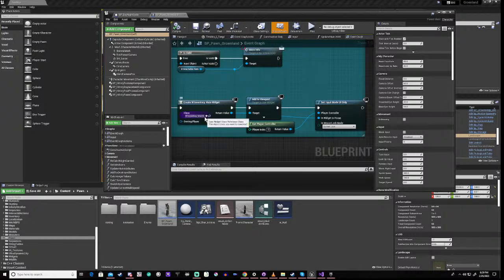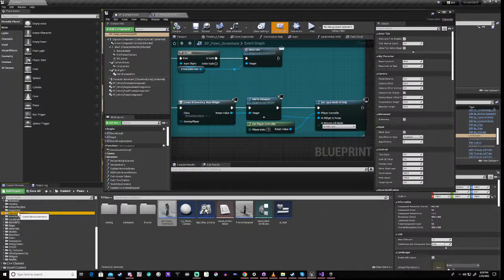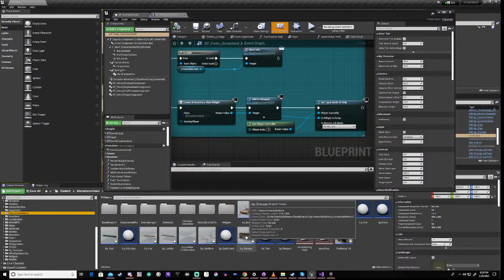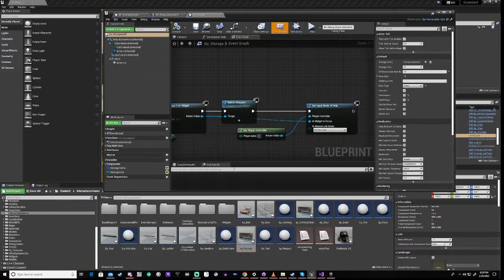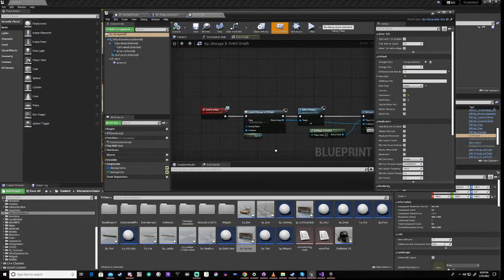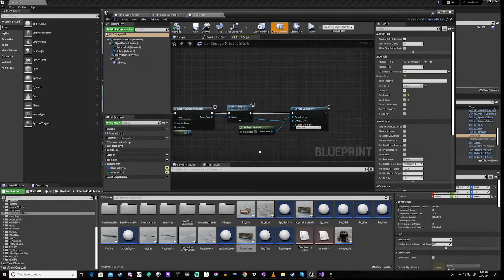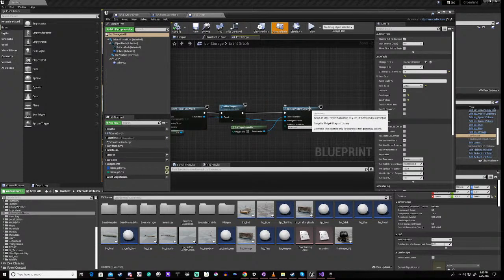So it's when we create the widget, straight after the add to viewport, we get our player controller, plug it into the player controller, we get our widget and plug it into the widget, okay? So I do the exact same thing in our storage container and crafting table. So here we do the exact same thing. We create the widget, then we immediately set input UI only, then put in the controller, and then connect the widget.